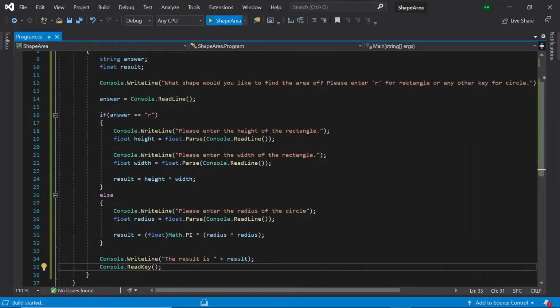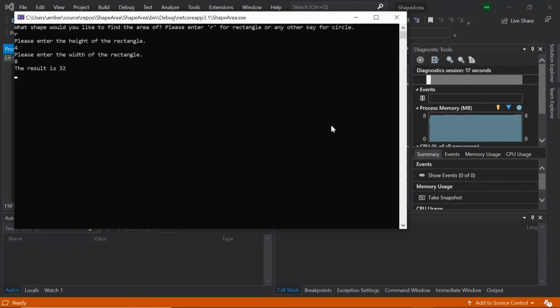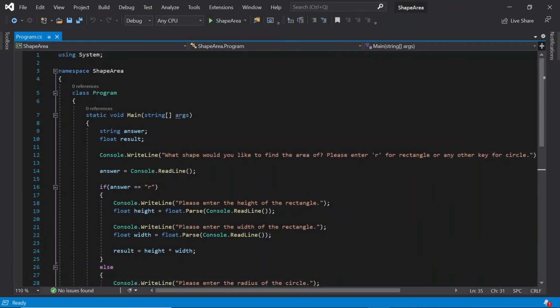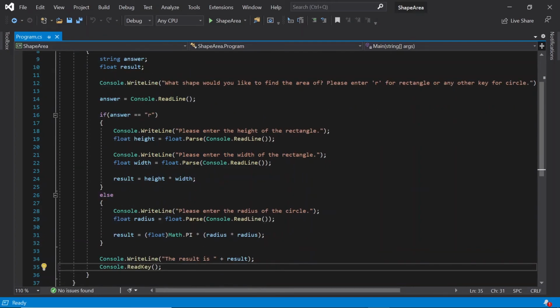So let's run it. Then if we enter R, we're prompted to enter the height, so let's do 4. Now let's enter the width, let's say 8, and it says the result is 32. Let's enter any other key, A. It will say please enter the radius of the circle, let's enter 7, and it will say the result is 153.93805.